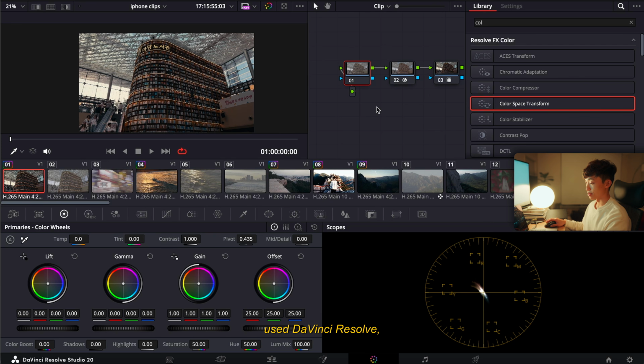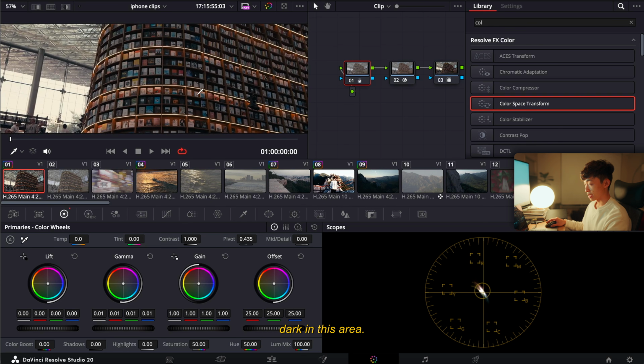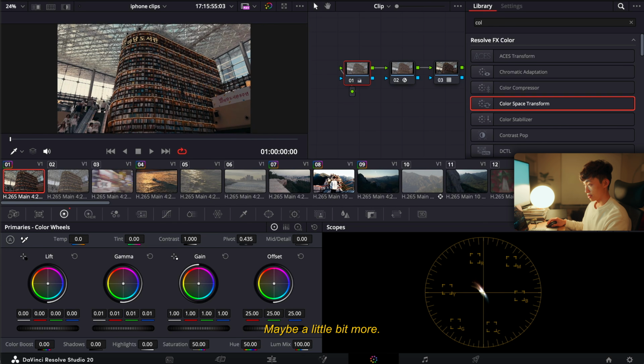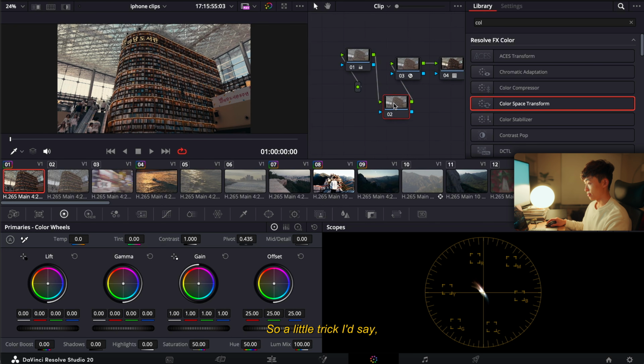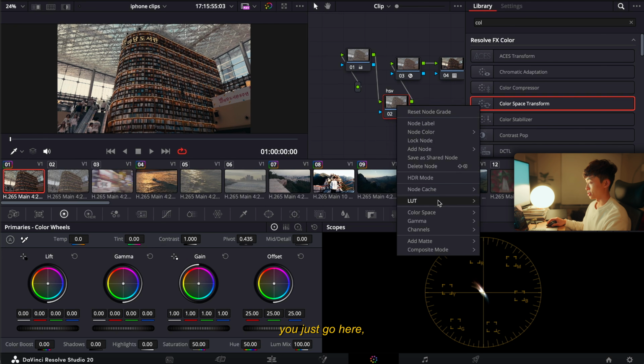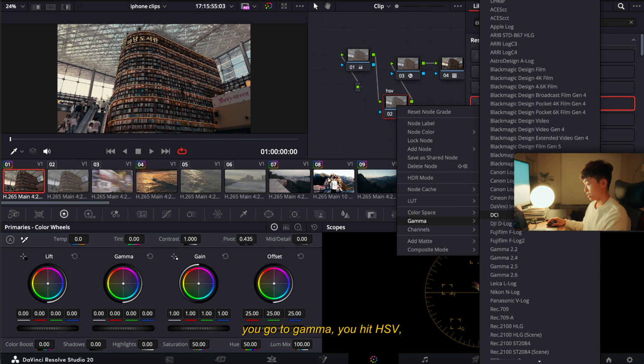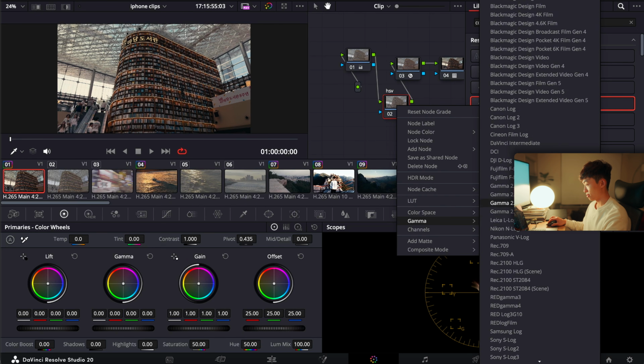If you've never used DaVinci Resolve, we've got lift, gamma, gain, shadows, midtones, and highlights. So in this case, let's turn up the midtones a little bit because it does look a bit dark in this area. Maybe a little bit more. That's nice. And then we want quick results fast. So a little trick I'd say, let's just name this HSV. How all these Instagrammers or whatever get this nice saturation is you just go here, you go to gamma, you hit HSV, where are you?